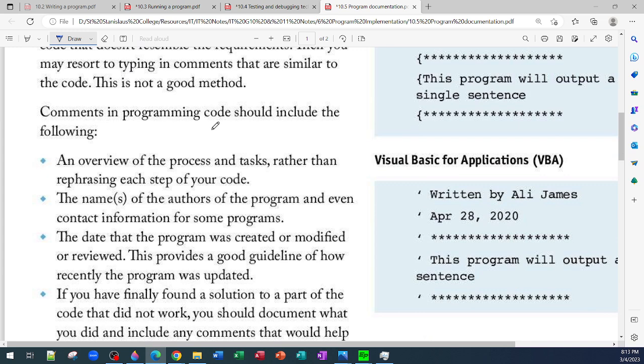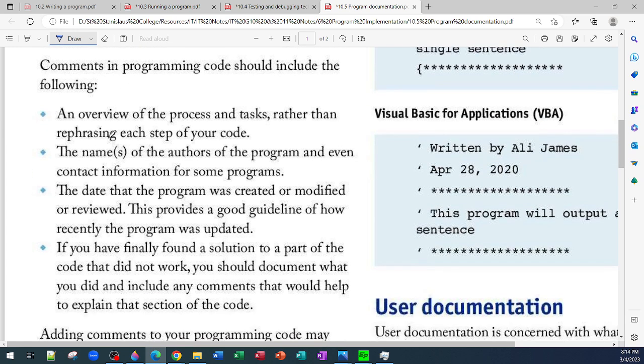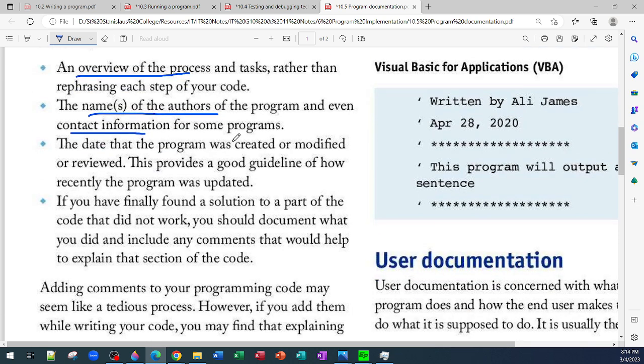So comments in programming code should include the following. You should have an overview of the entire program. What is it basically doing? The name of the author of the program, and contact information in case anything goes wrong with it, so they can contact the developer. The date that you created the program, when you modified it, reviewed it, and so on.